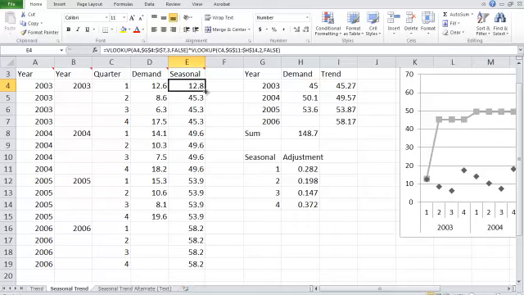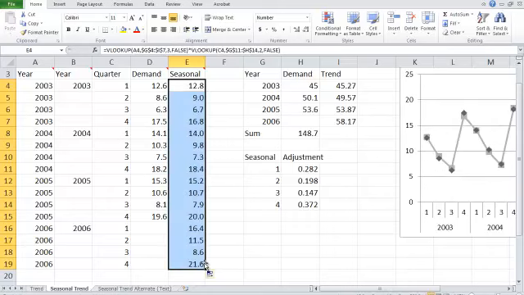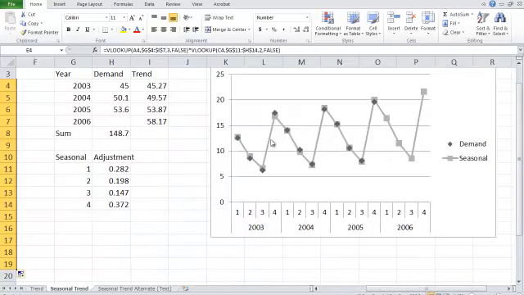And with this seasonal adjustment added to this, I now have a seasonally adjusted forecast, and we can see that that seasonally adjusted forecast in gray matches the demand points very closely. So this is the last observation in 2005, and we can see that this forecast is continuing the pattern that we've established in the data.